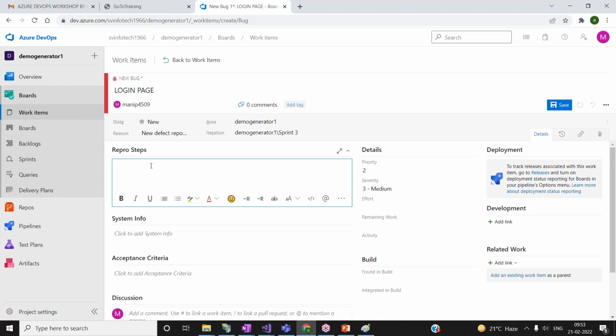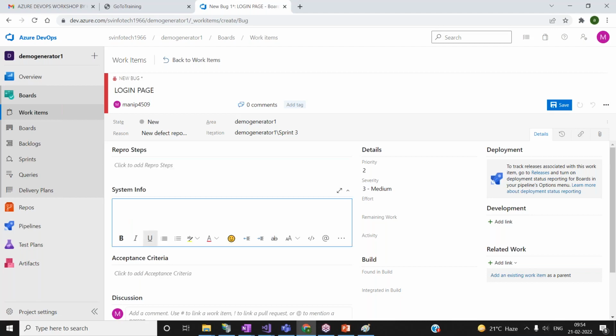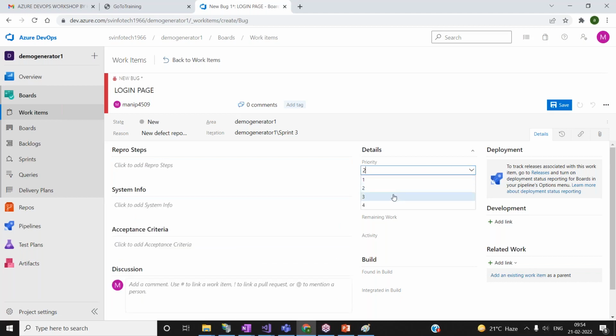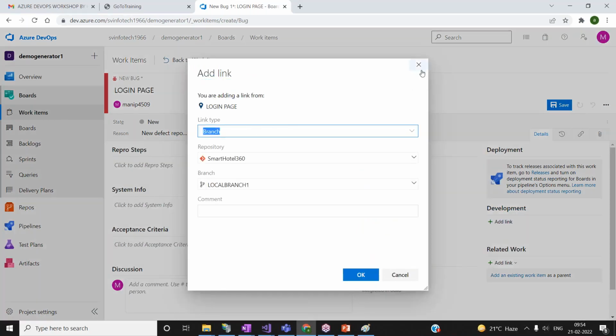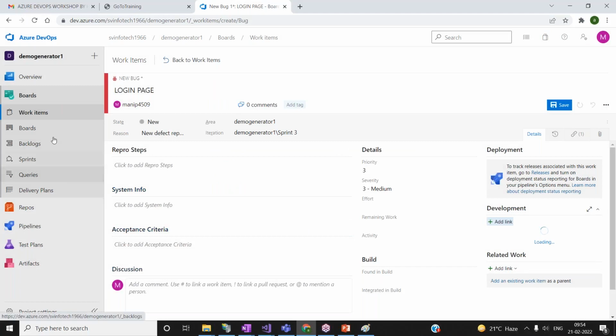Then reproduction steps: if a bug is created, they have to maintain the reproduction steps, like by following these steps the bug is reproduced. Then we will see system information, and some descriptions will be there. You can discuss with the team members and mention the priority here. Efforts, remaining work items, so you can link this work item to development-related work items. This is how Boards, the replacement of Jira, has all the features integrated.